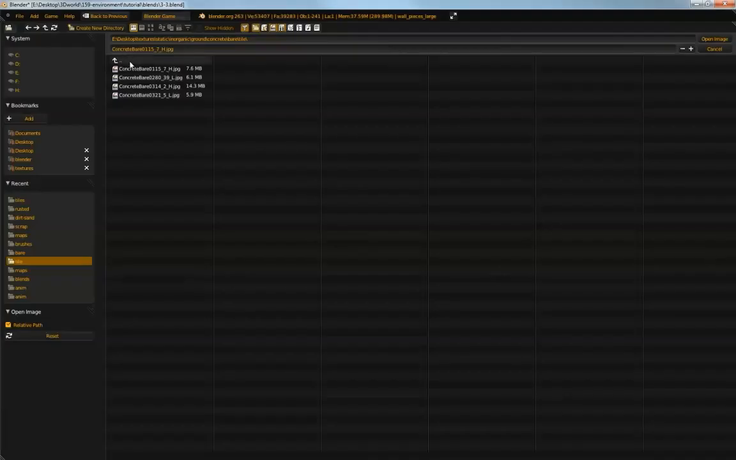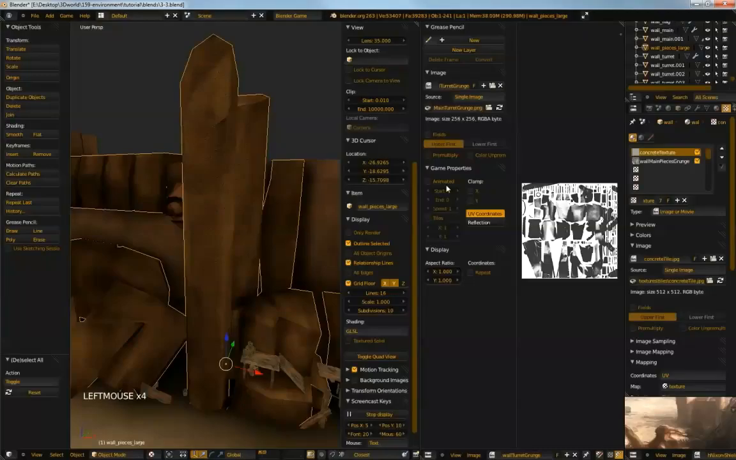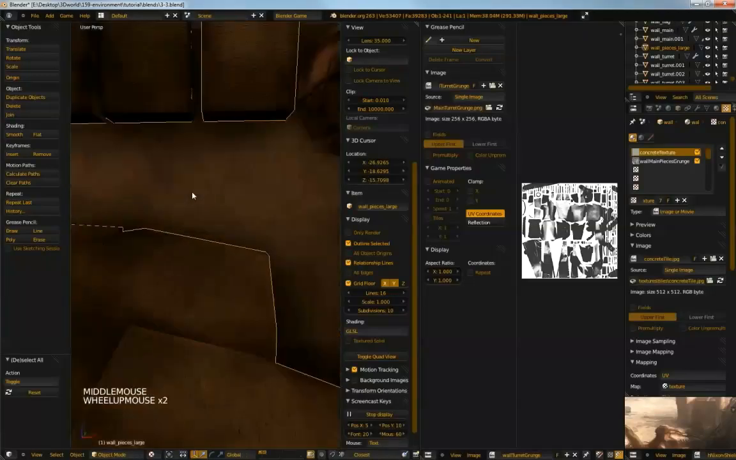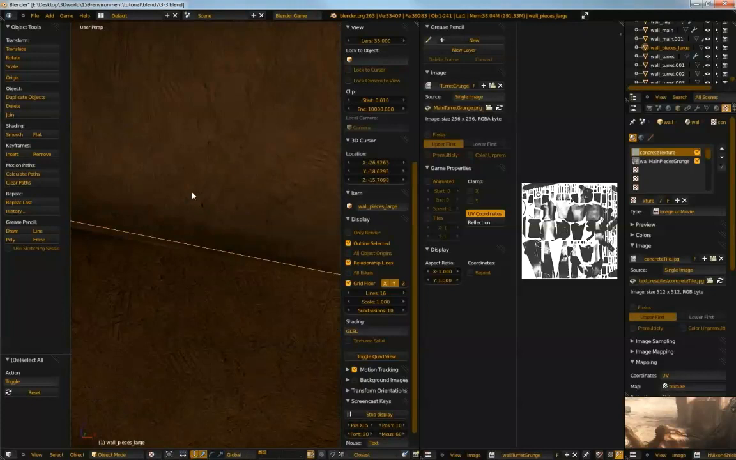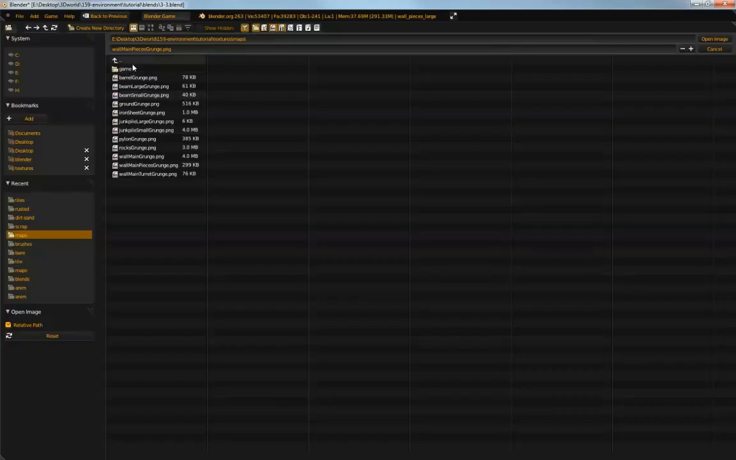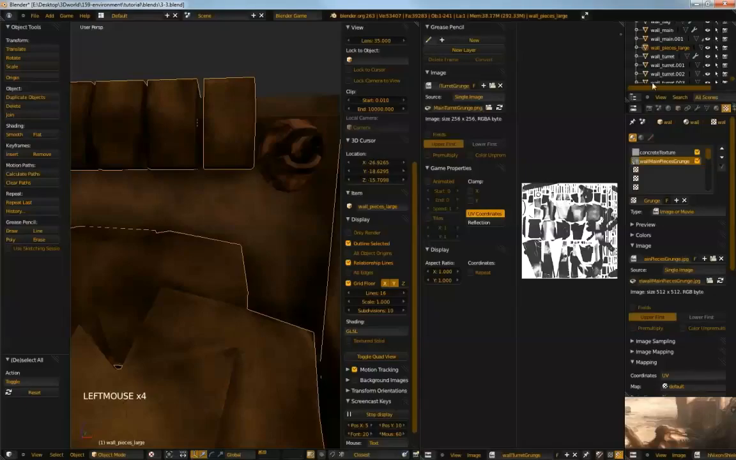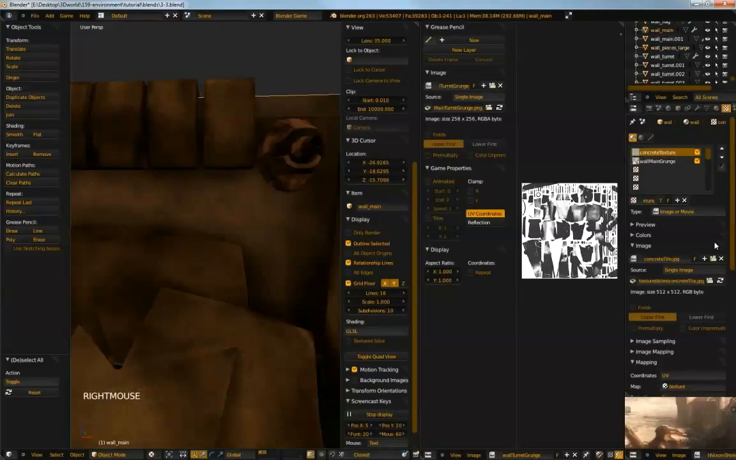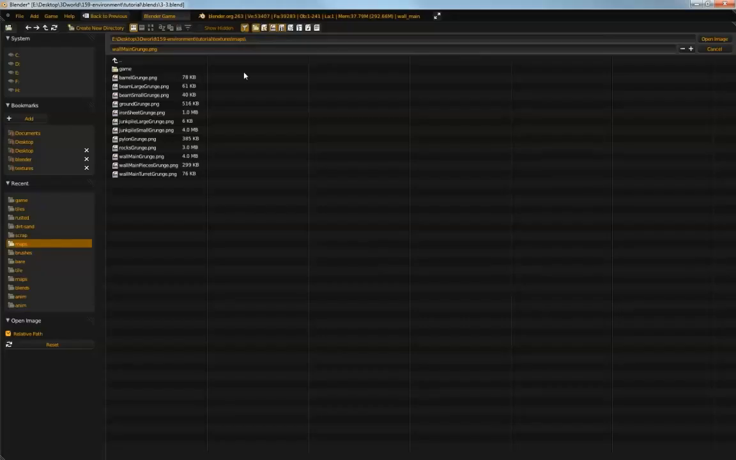So I'm going to change this one. We're going to go to tiles, concrete tile, open that, and there was not a significant difference there. So that's cool. Wall main pieces, open this one. I'm going to go to wall main pieces grunge. This one is going to be wall main grunge.